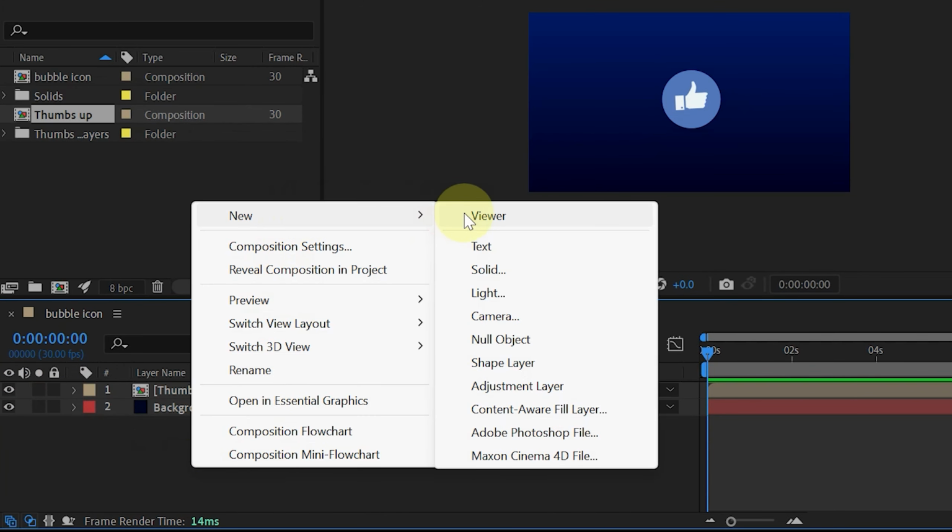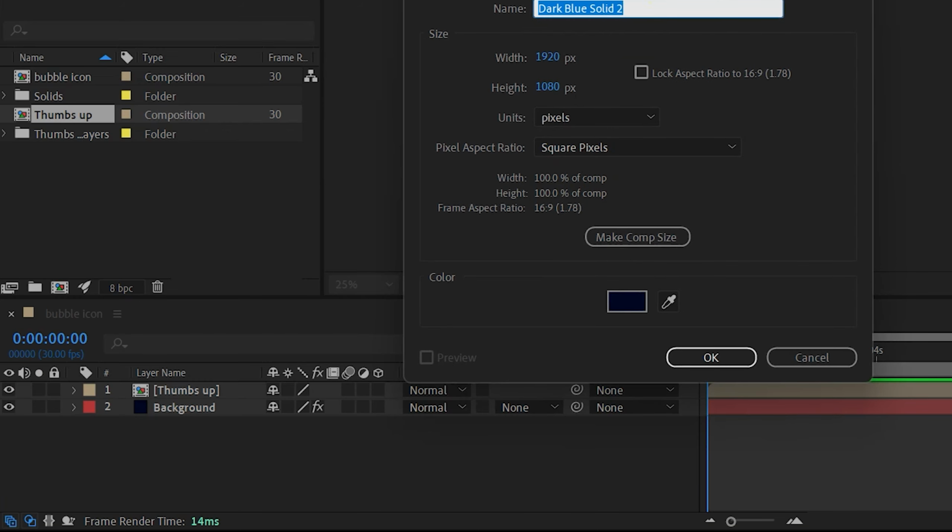The first step is to create a new solid layer. Name the layer, and I will use black for the solid layer.